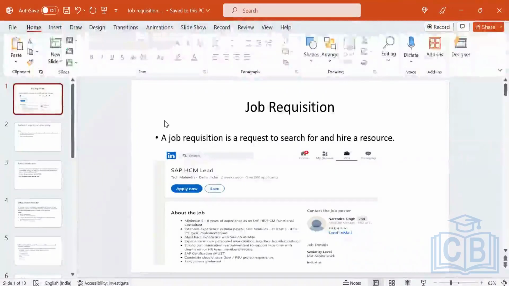So today we are going for the topic job requisition. As you know, it is very much important in Workday recruitment. So we are going for this topic. A job requisition, as I said in previous sessions, is a request to search for and hire a resource.